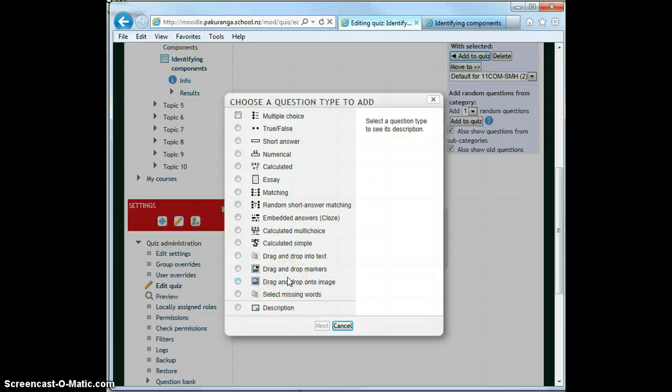If you're just starting out, stick with the multiple choice, get that working, get familiar with that, and then you'll find the rest of them are a bit more manageable once you've got that experience. There you go.